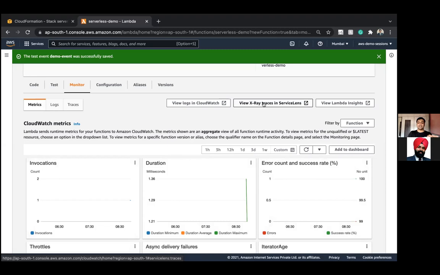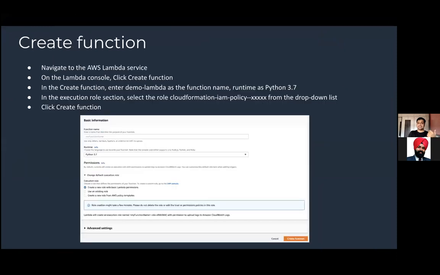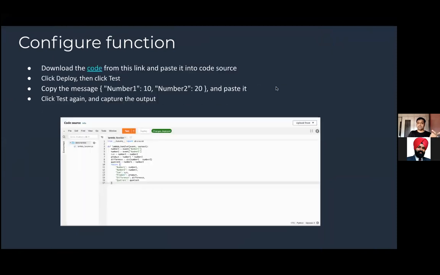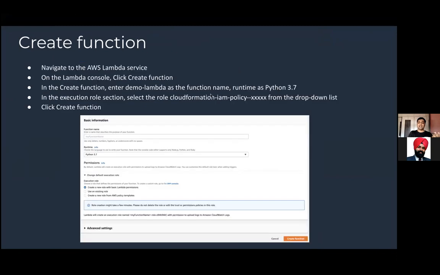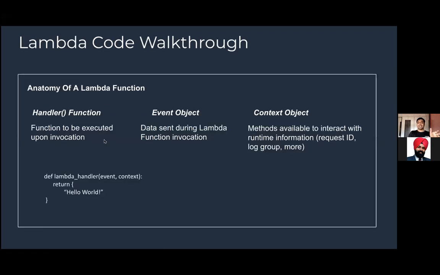Now I'll switch back to my presentation. So we performed the prerequisites, which was around the CloudFormation. Second, we created a function. We provided the function name. We provided the kind of runtime. Here we have used 3.9, and we have used the IAM role, the same IAM role which we got from the CloudFormation. And last, we configured the Lambda. The code, as I mentioned, is already given, pointing to my GitHub repository. This is an event, which again is given in the GitHub repository, and you can test the output. So that was about the demo.